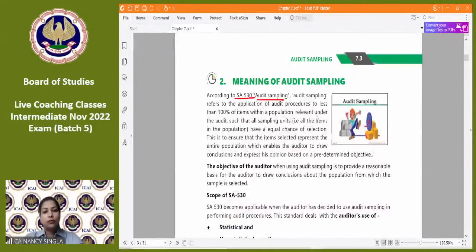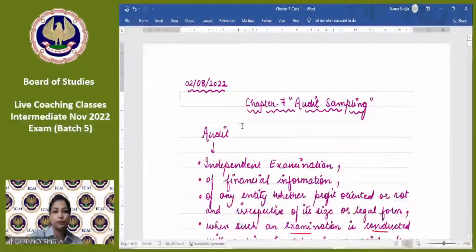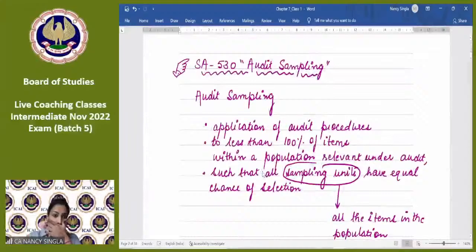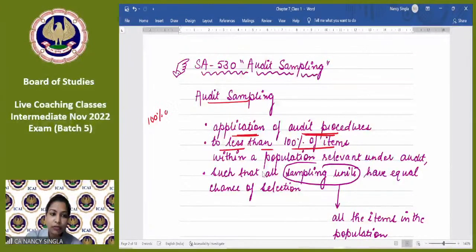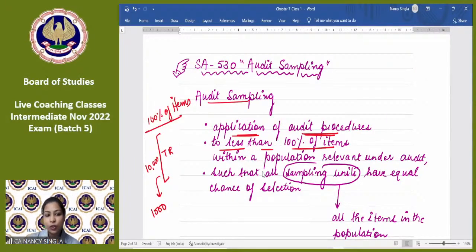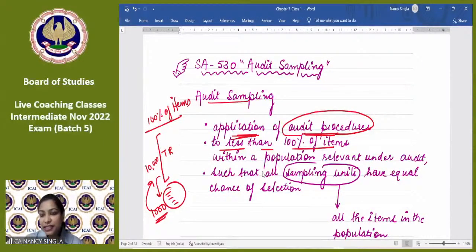Okay. Now let us have a look at the definition from the module. Audit sampling is the application of audit procedures to less than 100% of items. What is my 100% of items? In our example, the entire list of 10,000 trade receivables. From these, I have selected 1,000. So this 1,000 is less than 100% of items. Now the auditor will be applying the audit procedure on these 1,000, and whatever results I get, I will project on the entire population of 10,000 trade receivables.